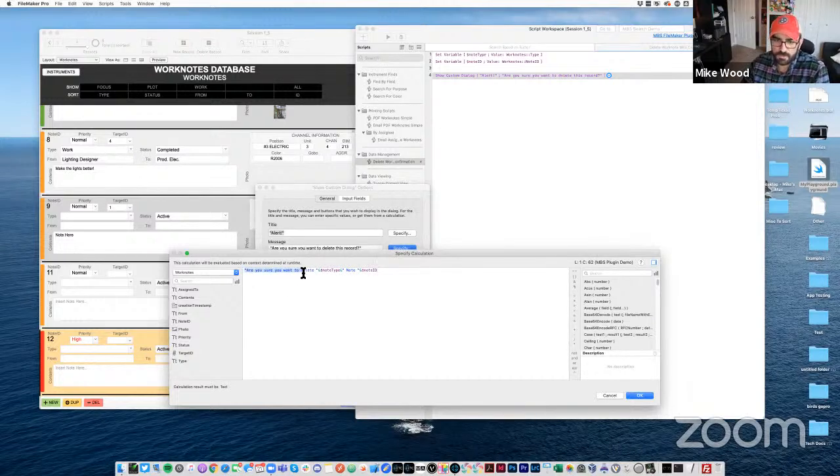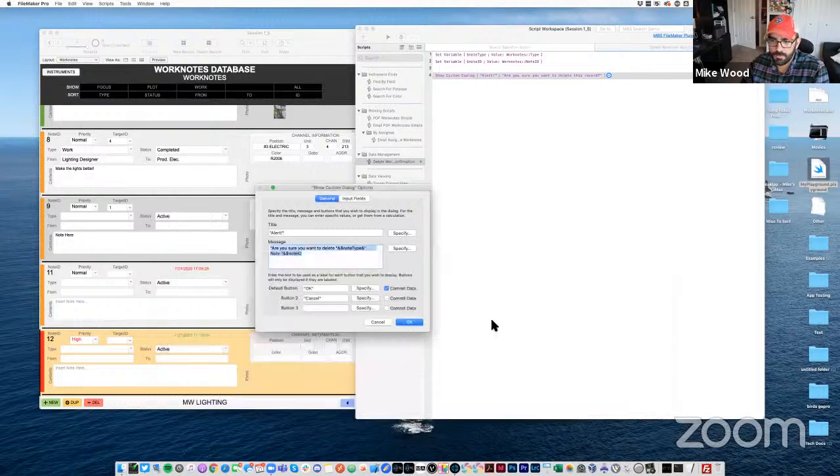So I've got a text string here. Are you sure you want to delete? I've made sure to leave my space inside of that quote mark. Otherwise, it'll be buttoned right up there. So I'm saying, are you sure you want to delete? And then I'm adding the note type field. Then I'm adding another text string that is space, note, space. And then I'm adding the note ID variable.